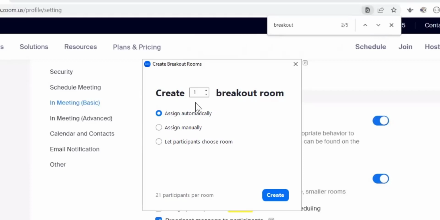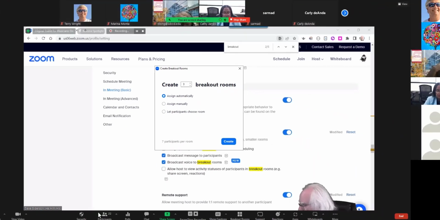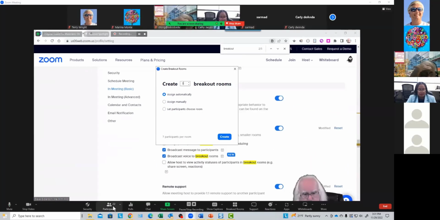And you can decide how many breakout rooms you want, and then allow Zoom to assign people within the meeting to those rooms randomly, which is probably, well, no, I'm going to show you the whole process here, so I'm not going to do that. But that's the simplest way to create breakout rooms. If you don't care who's in each room, you just look at the number of people you have in the meeting, which will be under your participants link in your menu here. It tells you how many people you have attending the meeting.